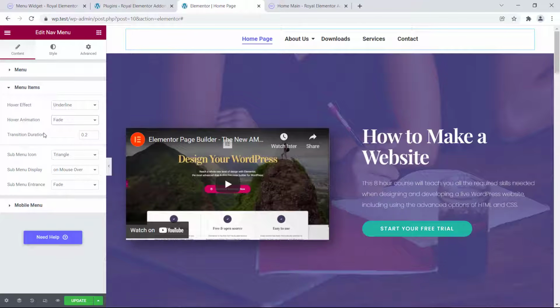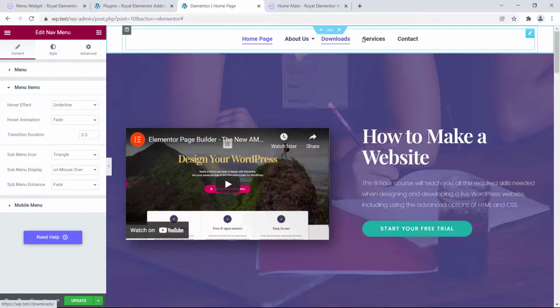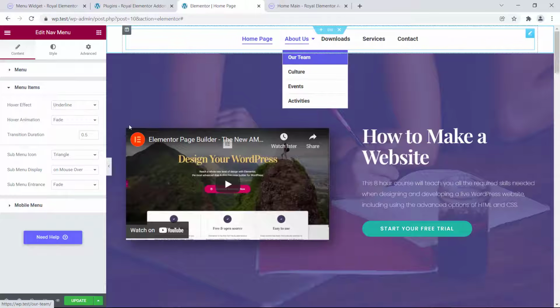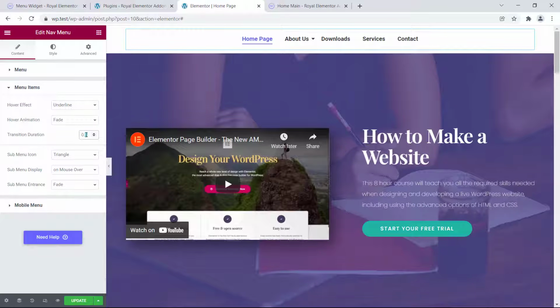on them later. We can change transition speed, which defines the speed of the transition on mouse hover or menu drop-down by adjusting this number. For example, 0.5 will be half second. And as you can see, transitions are now slower.